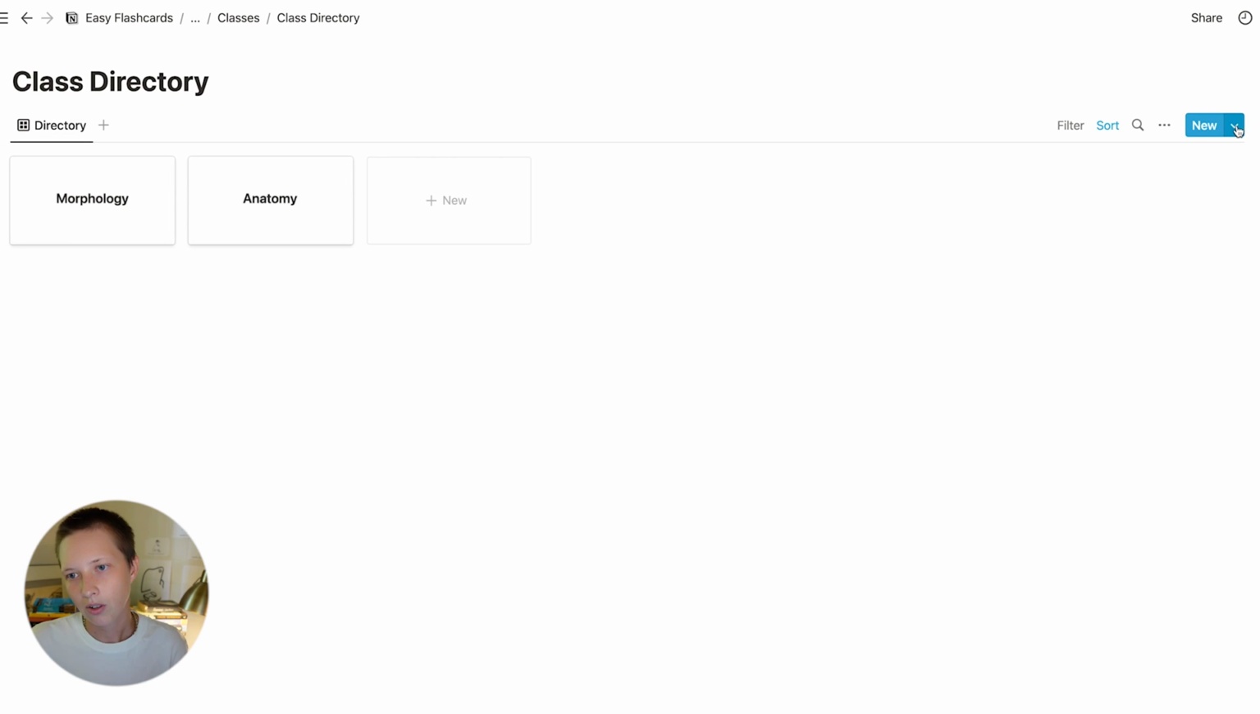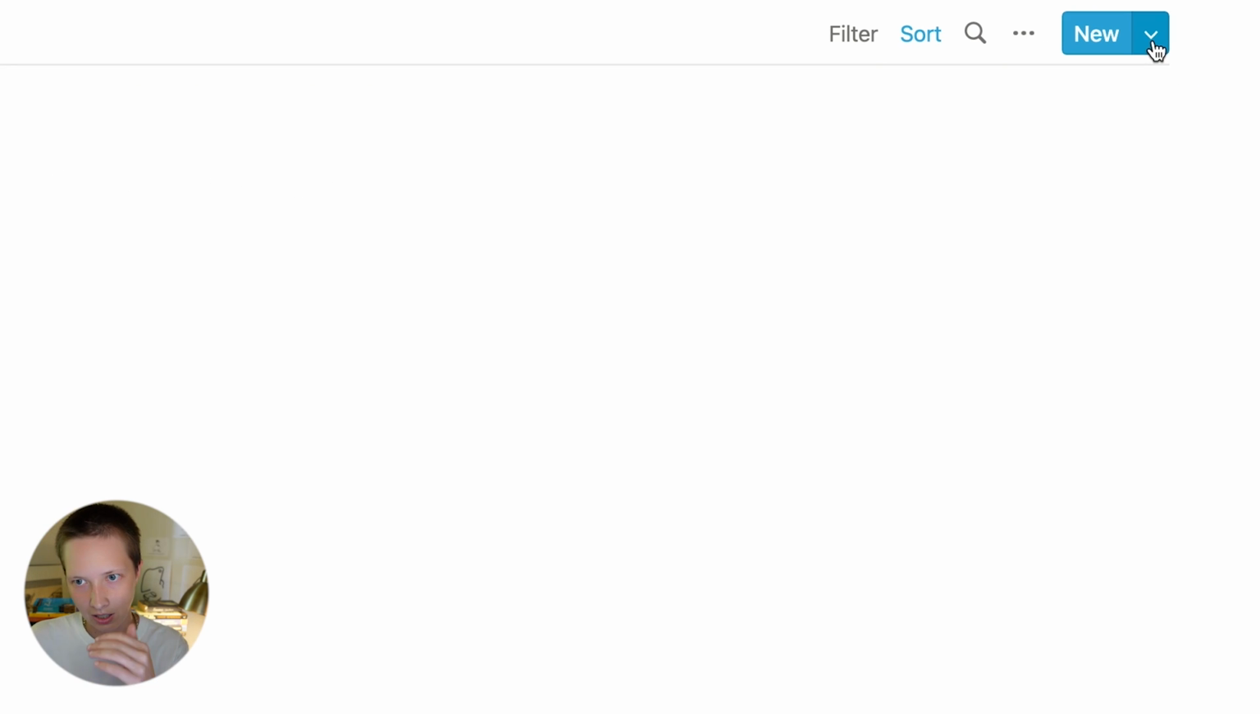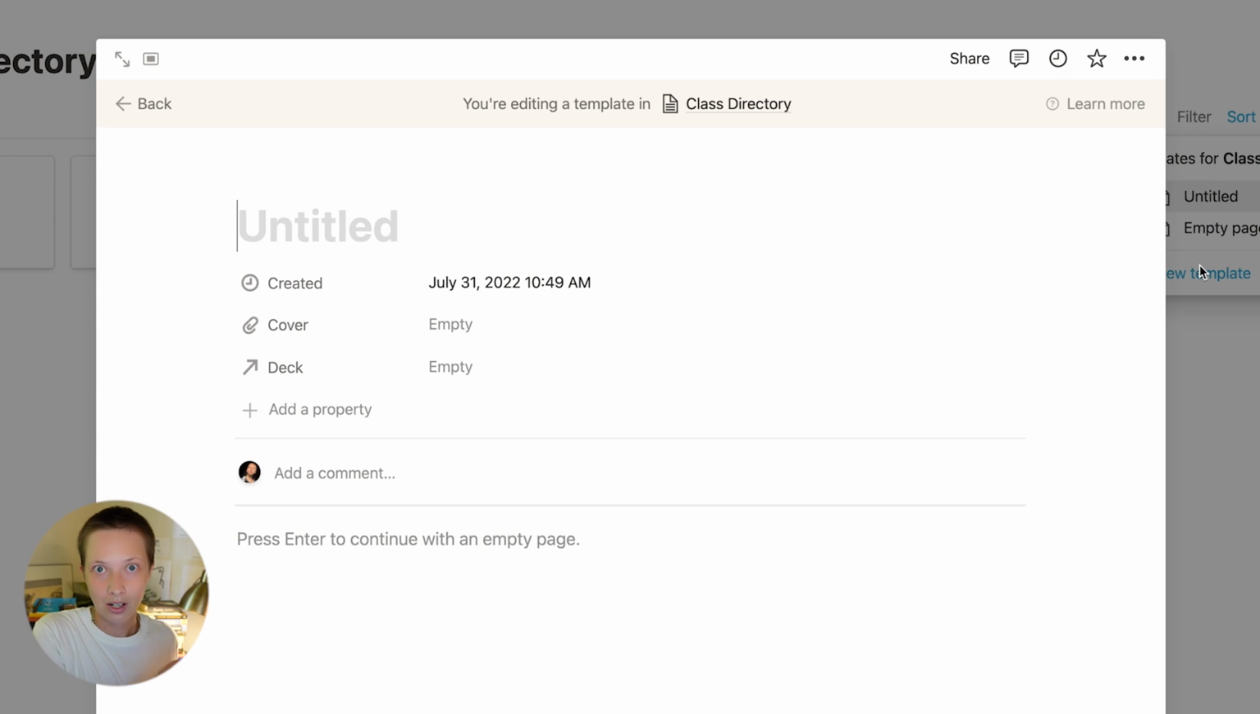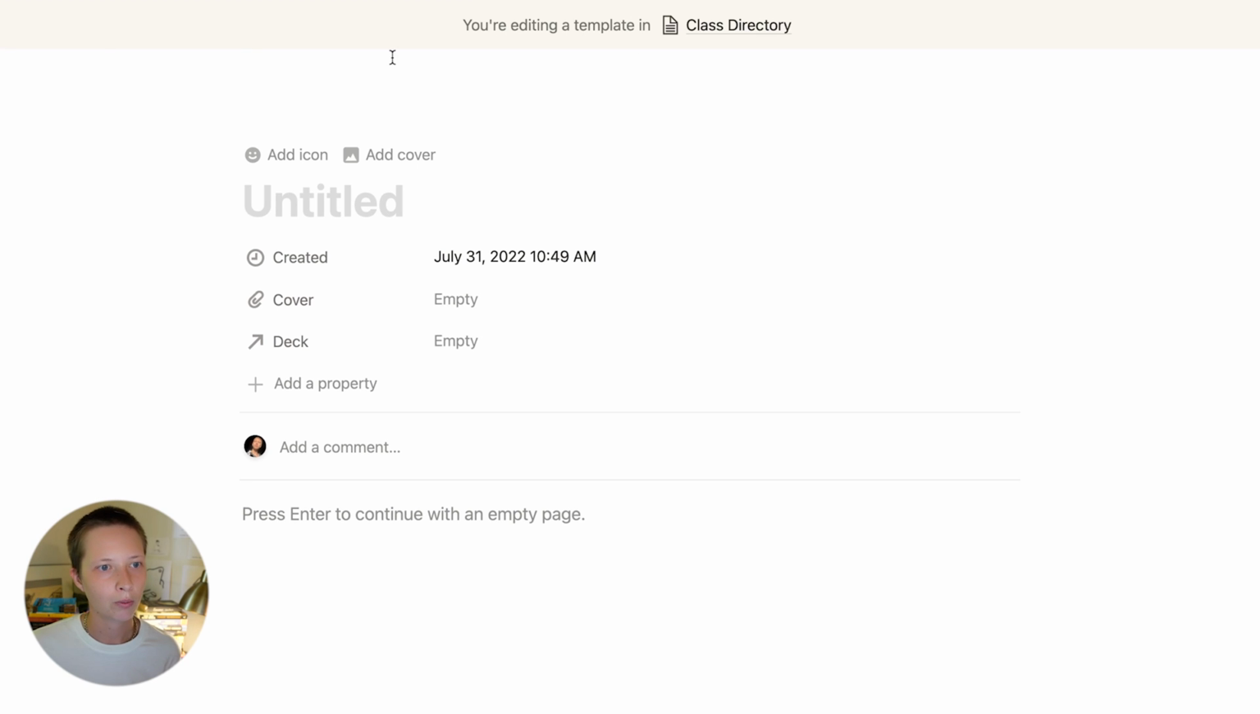So if I go to new here and the arrow pointing down, here's where I can create a database template. What is a database template? So if we create a new one, whenever I create a new class, I can select this template and it will automatically generate whatever is inside of this template page. So let's open this up as a full page. You can create multiple templates inside of databases as well. And let's call this template new class.